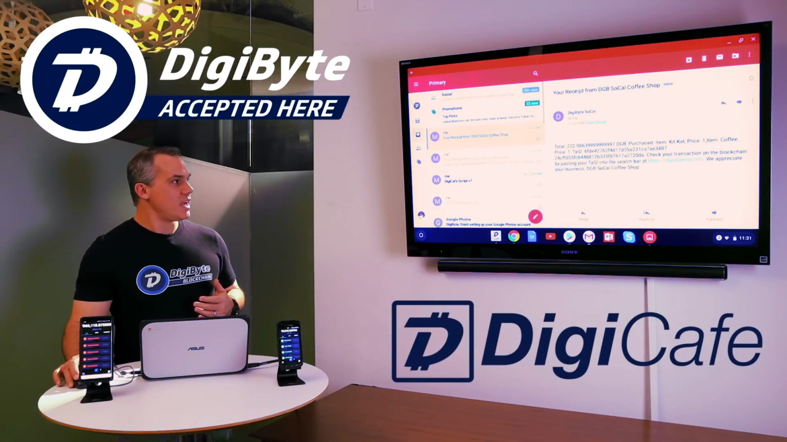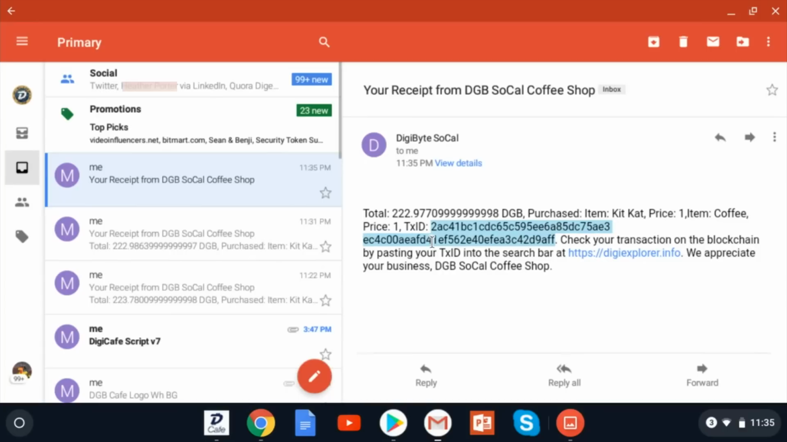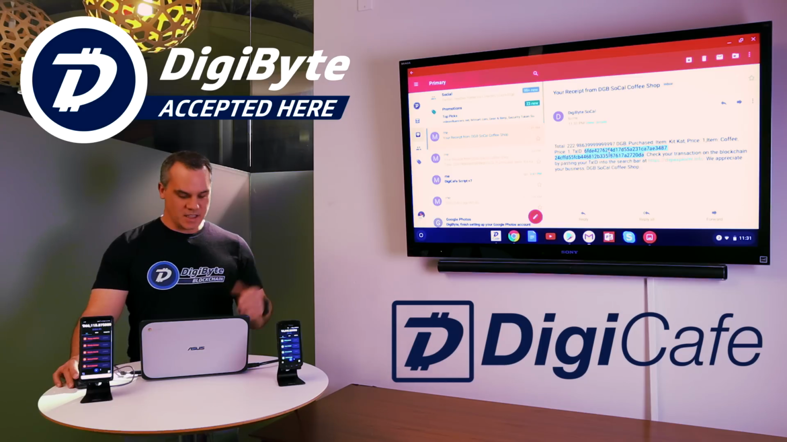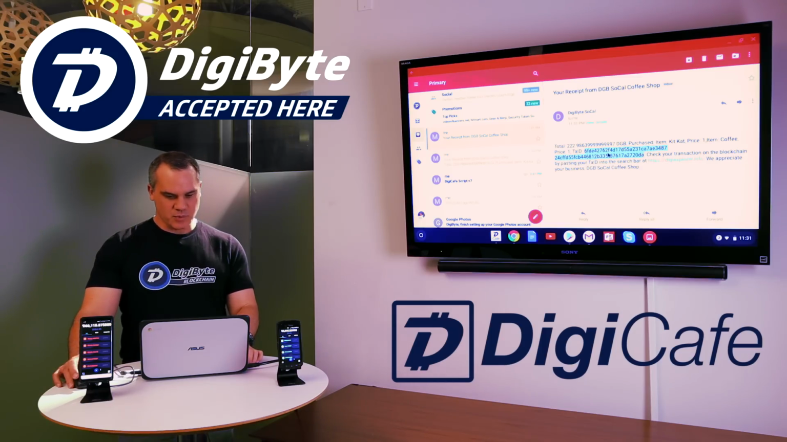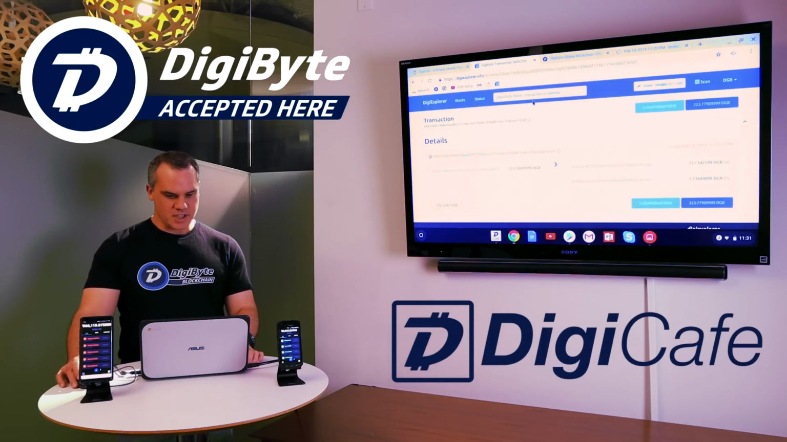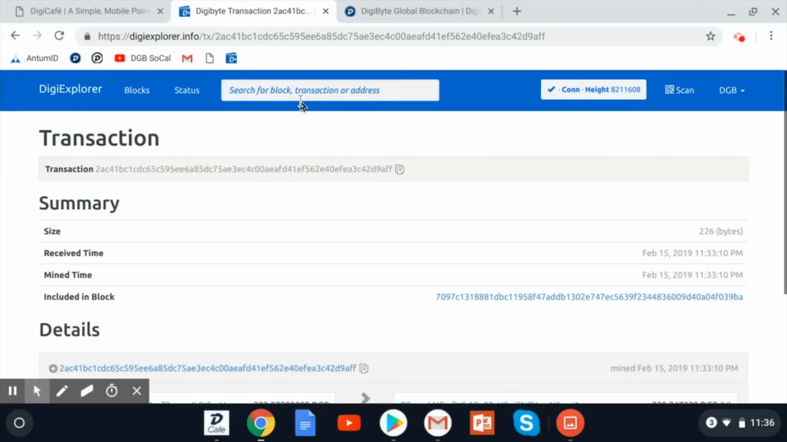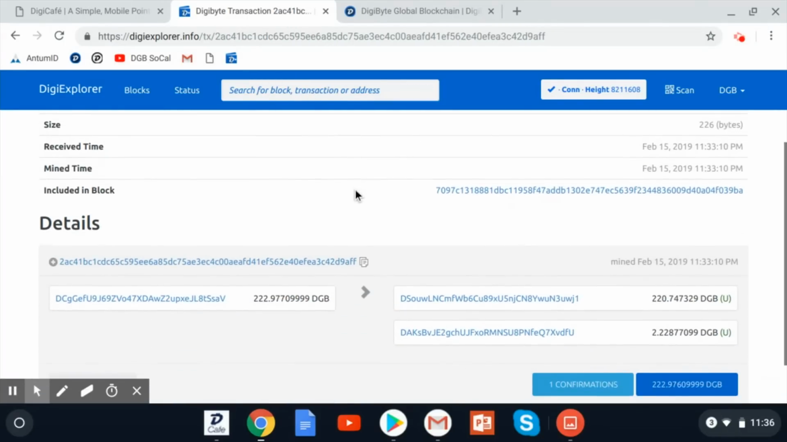Here is our receipt, and we can copy and paste the transaction ID into Digi Explorer to check for the confirmations. So we'll paste that in, and here is our transaction on the DigiByte blockchain.